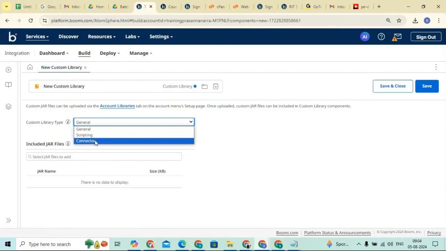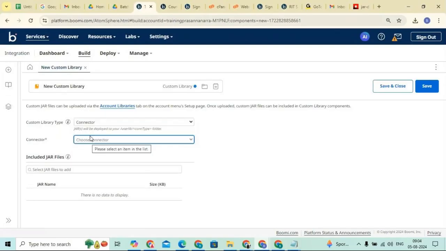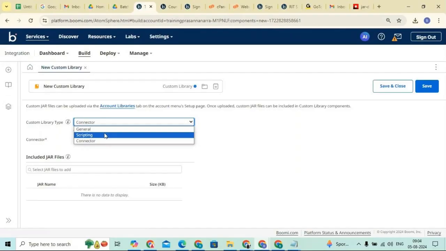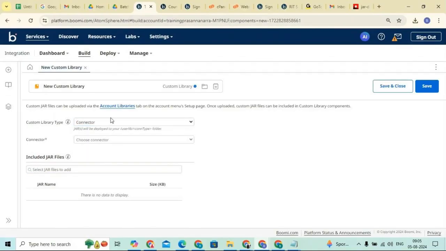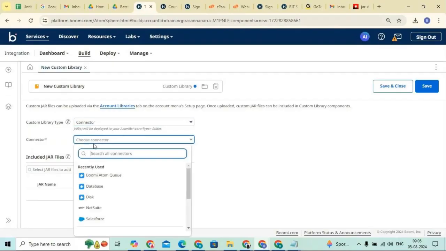If you want to connect with any connector, you can go with the connector type. Or if you want to write some scripting, you can go with scripting. Or in general, if you want to go with any general one, you can go with that. So which one did we install and upload: general, scripting or connector? Yes, it is a connector, the SQL JDBC connector. We need to select that connector.